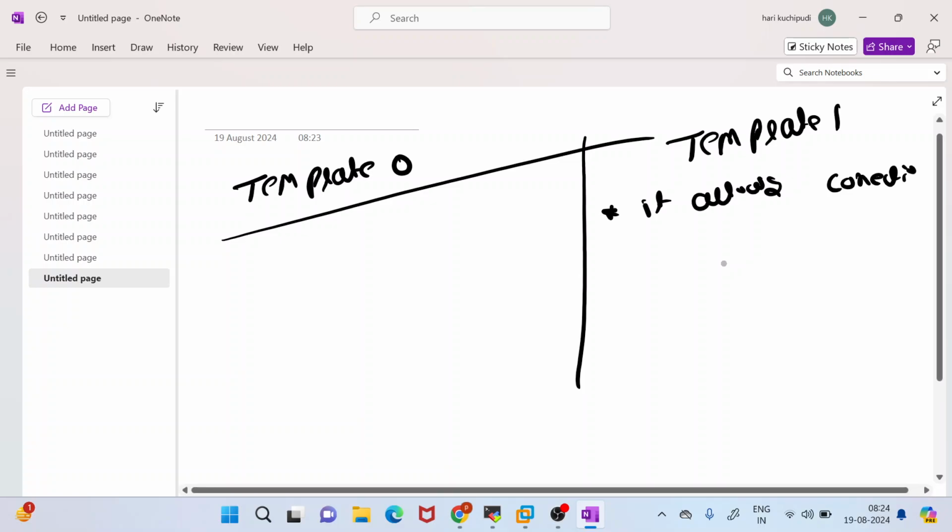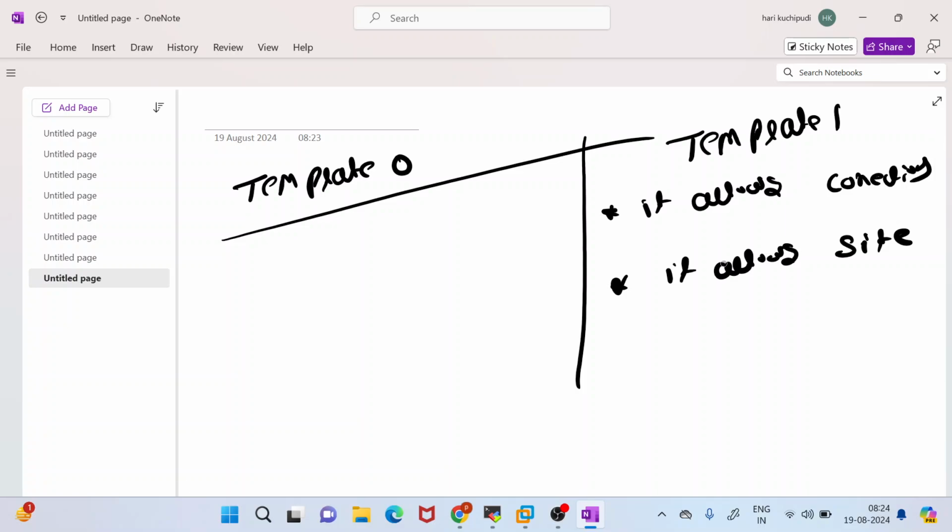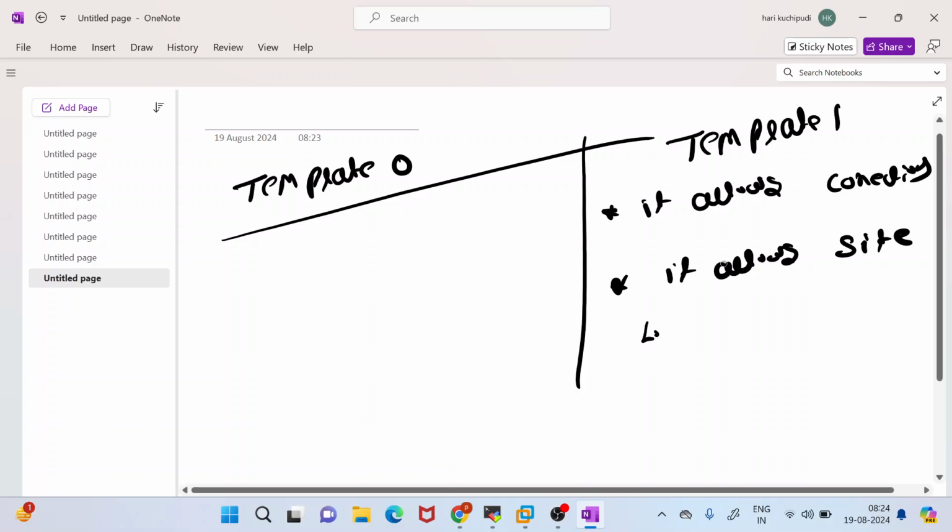Second, it allows site local modifications, which means you can connect to the database and perform any operations like creating a schema or creating objects. It allows site local modifications.